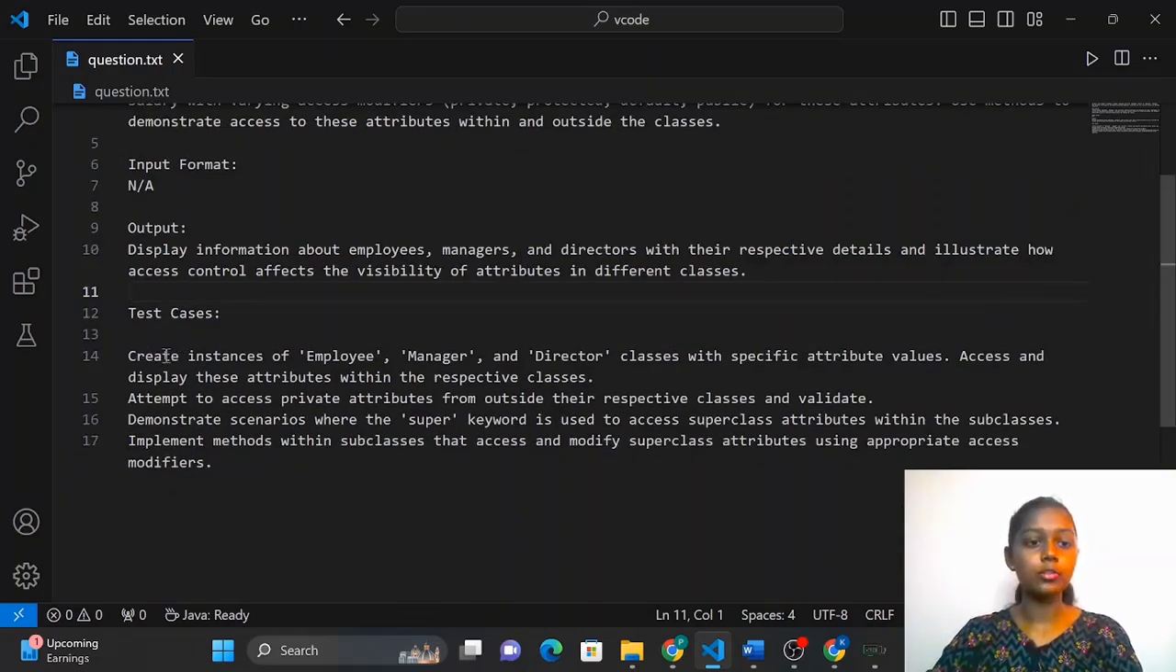First of all, we need to create instances of Employee, Manager and Director, which are objects with specific attribute values. Also, we need to access and display these attributes within the respective classes. So this is the first task. The second task, we need to attempt to access the private attributes. We will discuss shortly what all the access modifiers are. We have to try to access the private attributes from outside the class and validate.